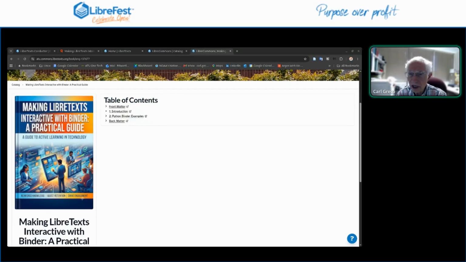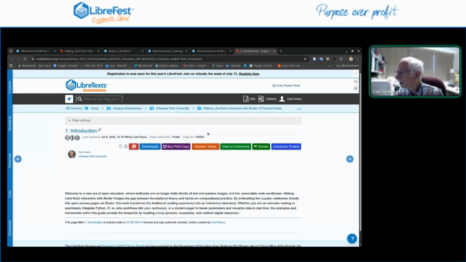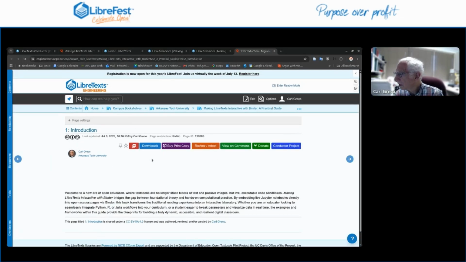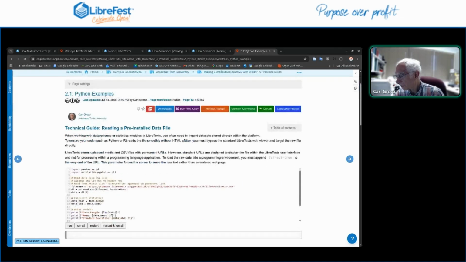So this is just a very brief introduction on how to use Binder within a book to, again, make it more interactive. The section that I wanted to concentrate on was this section here, the Python examples. Going to Python examples, these are the three examples I talked about this morning.